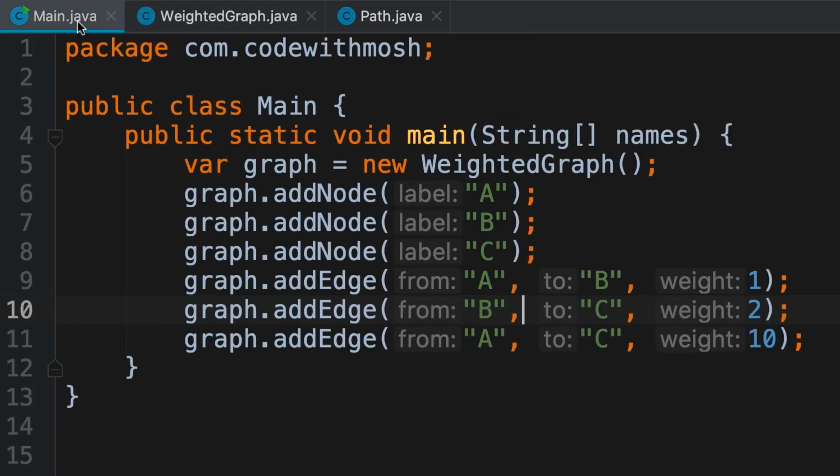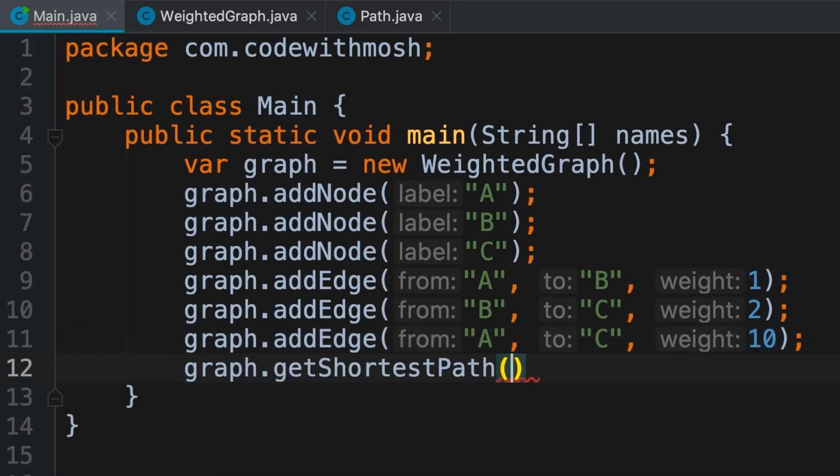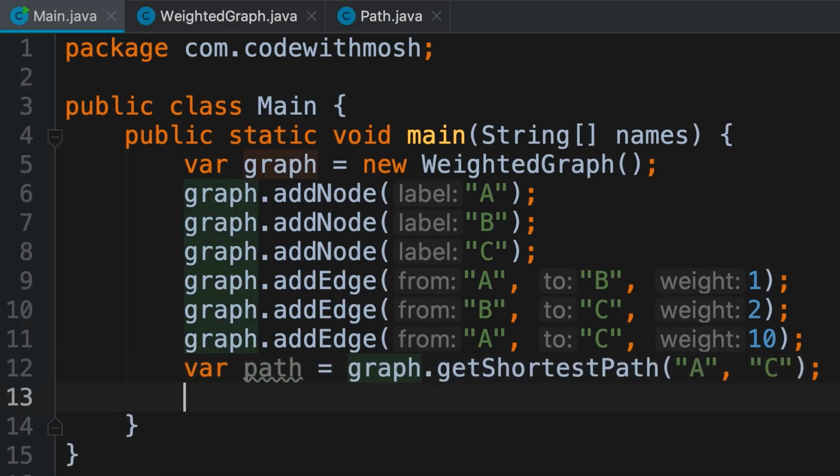So here in the main class, I've created a very simple graph. We only have 3 nodes. We have an edge from A to B with the weight of 1, one from B to C with the weight of 2, and a direct edge from A to C with the weight of 10. Obviously, the shortest path from A to C is via B, even though we have a direct path from A to C. But let's verify this. So let's call graph.getShortestPath from A to C, store the result over here, and then print it on the console.